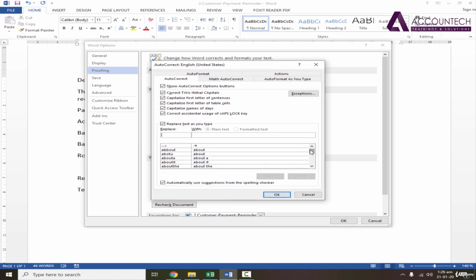Some of you might already know that Word autocorrects the spelling mistakes. For example, "about": if you accidentally wrote an extra B, it will automatically correct it, and it has many suggestions. Whatever mistakes most people make, it will automatically correct to the right spellings. But we can use this option for our advantage.